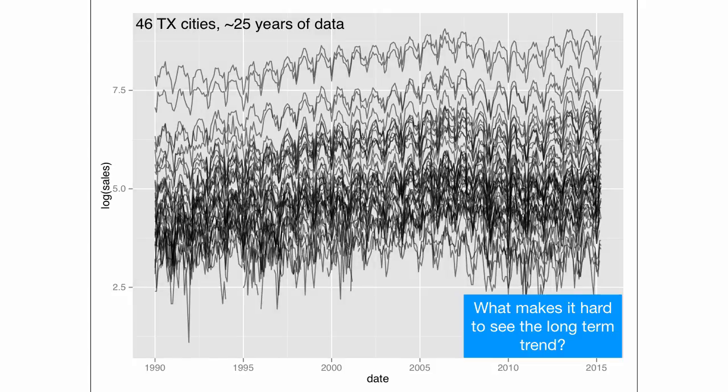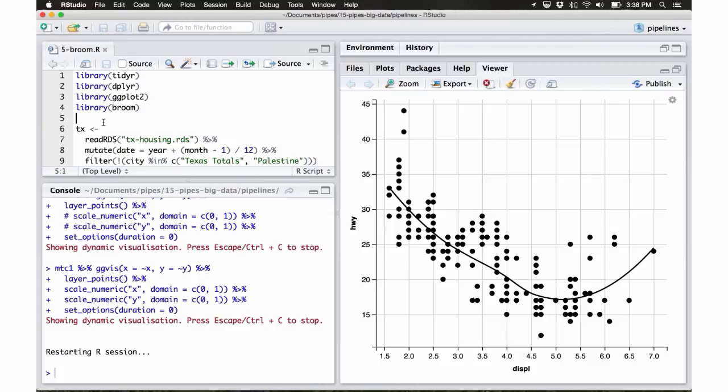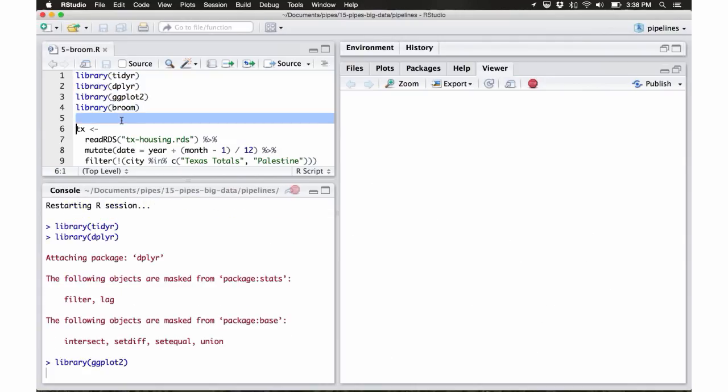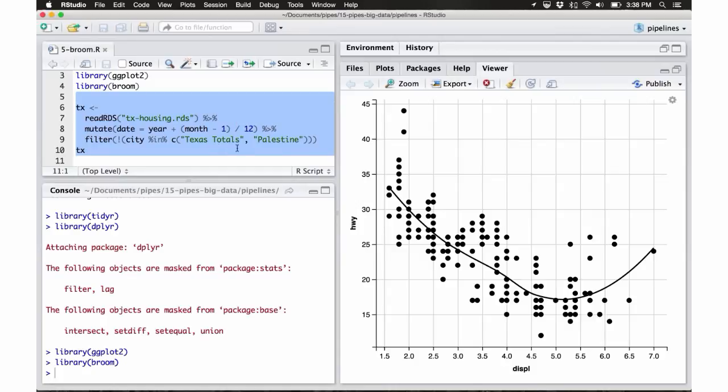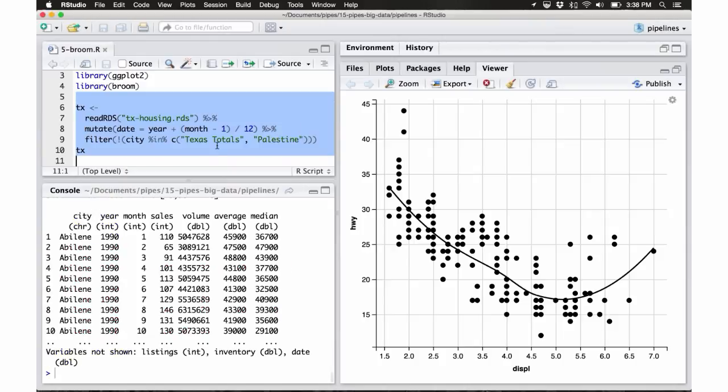So I'm going to explore that and see if we can do a little better by using some models. So again, I'm going to load this data. I'm going to get rid of a couple of entries that are not good, the overall total, and the data for Palestine, which is very, very noisy.